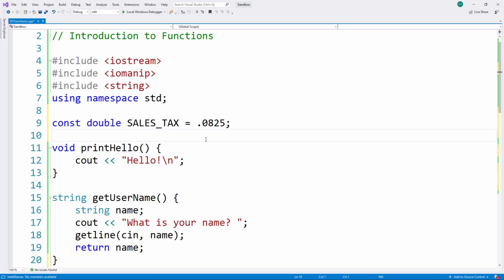Now, just a word of caution here. I'm creating a named constant outside of all of the functions, but I never want to create a variable outside of the functions. Any variable you create needs to stay inside the functions.